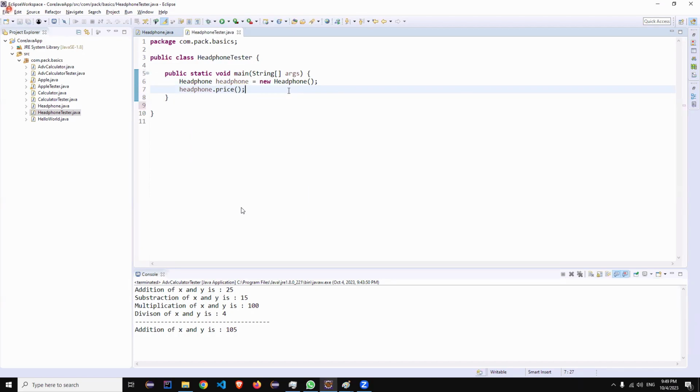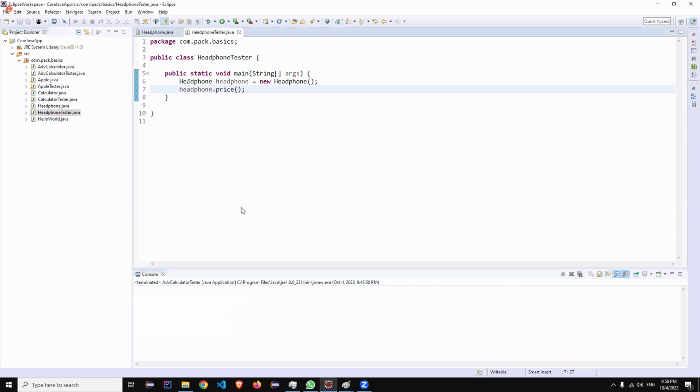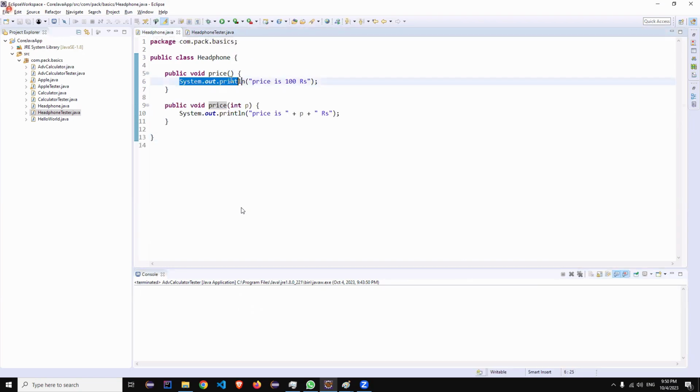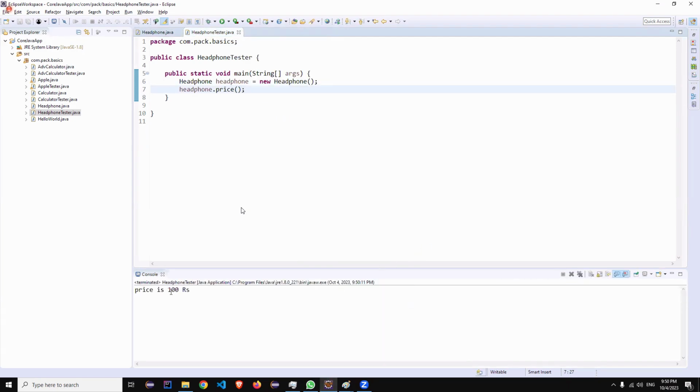We are not passing any argument here, so we already know that this will call the default argument method. This one, price is 100 rupees. Okay, let's run the code. Application price 100 rupees. Okay, great.